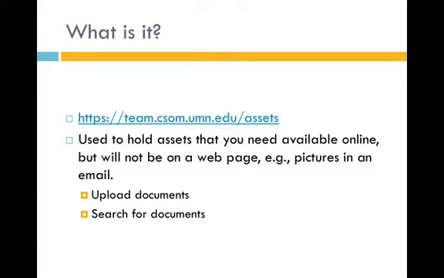What is this asset repository? It is used to hold assets that you'll need available online, but you're not going to put them on a web page. In other words, pictures that you might have to use in an email or that kind of thing. So the asset repository simply lets you upload those documents so they'll be available online, and it lets you search for them later if you then want to go back and use something you uploaded previously.